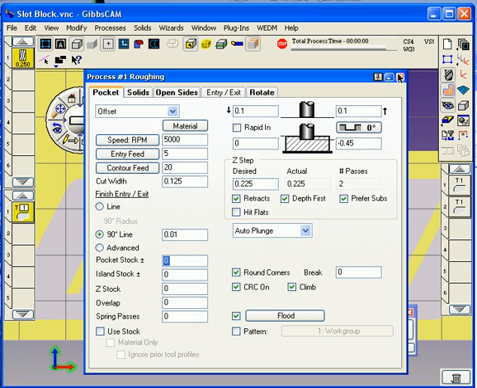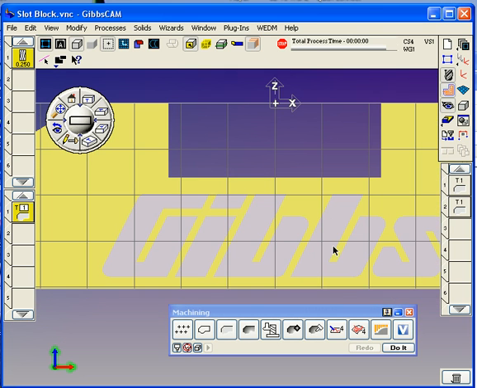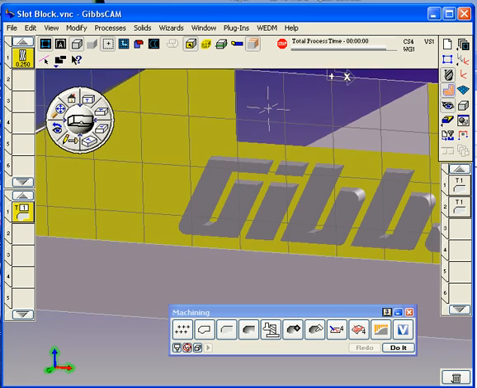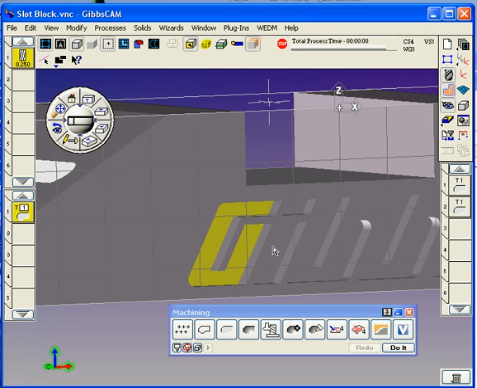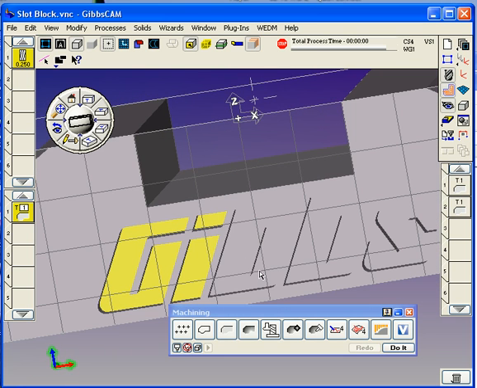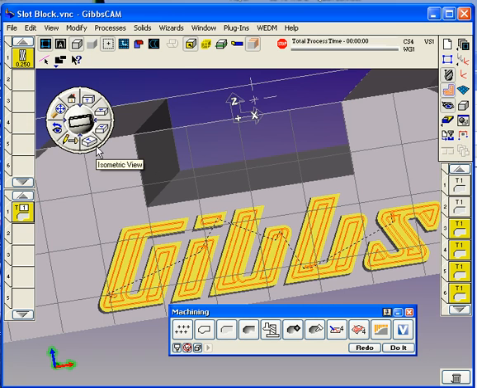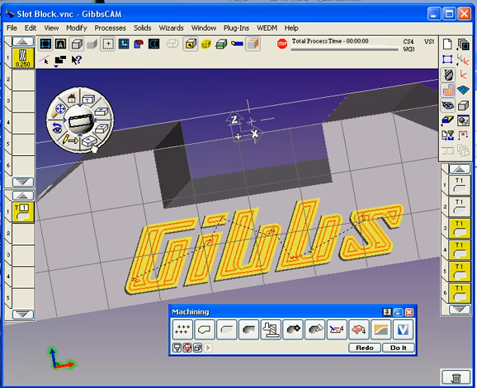And what I want to do now, let me zoom in here a little bit, is select each individual face. Probably be easier if I went to the isometric view here. There we go. Select those bottoms. Okay. And all 4 of those are selected. Click on the Do It button. There's our machining of the Gibbs logo.